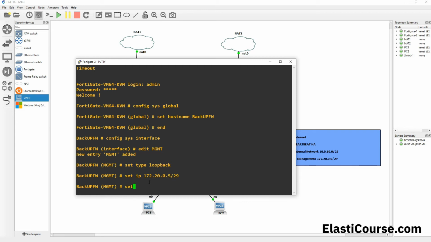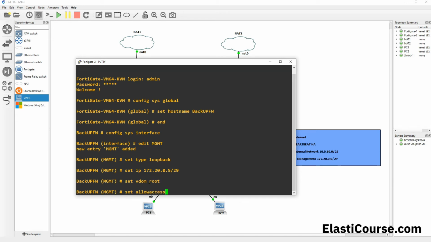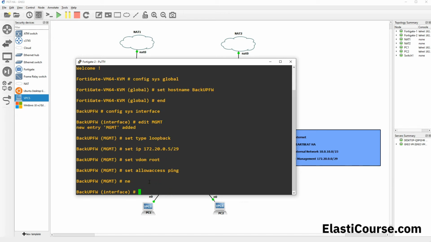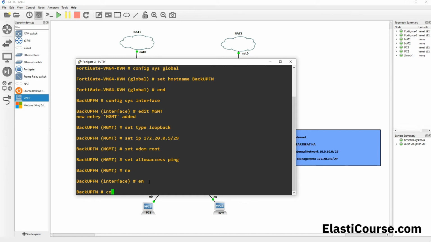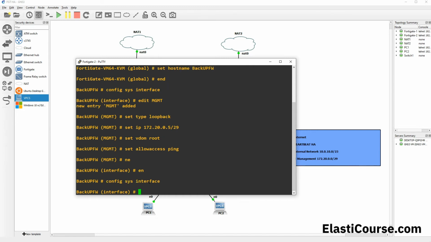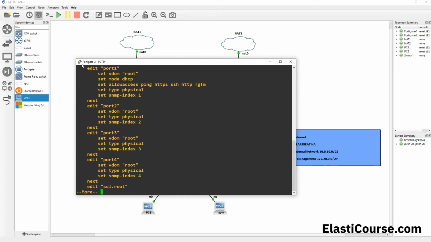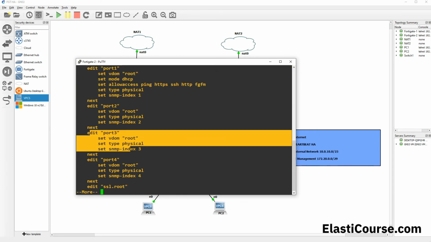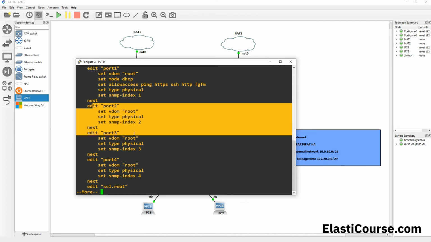Second, we're going to add our VDOM root, and we're going to allow access for Bing. So now I have all the unique items configured on this FortiGate. I don't need to configure port 3 or DHCP server or anything. If I go right now under config system interface and I do a show, I have nothing on port 1, nothing on port 3, nothing on port 2.